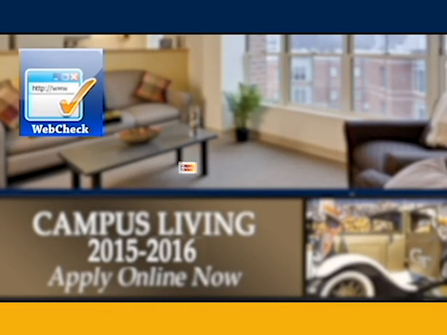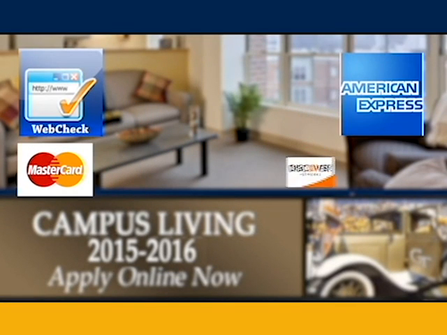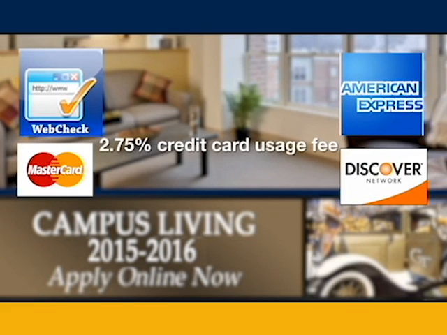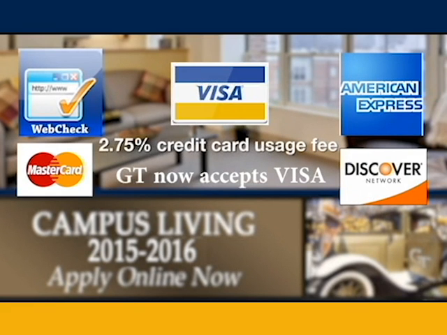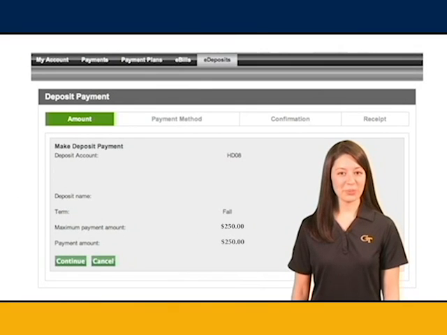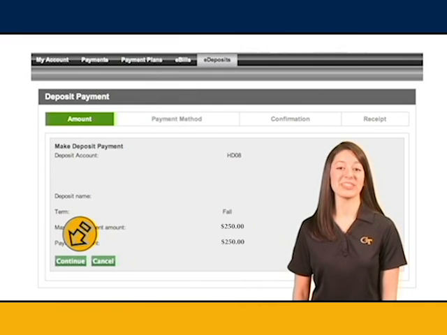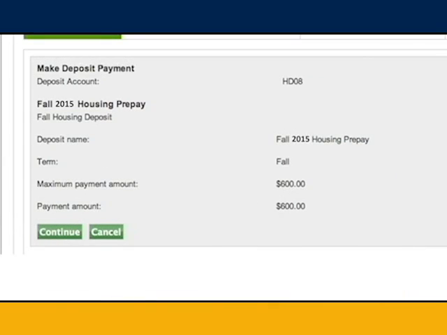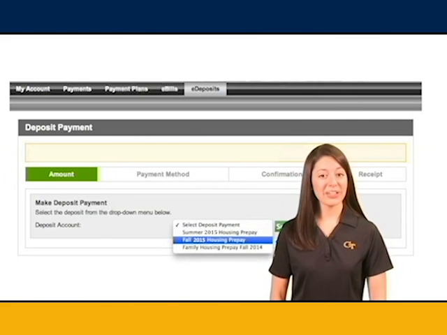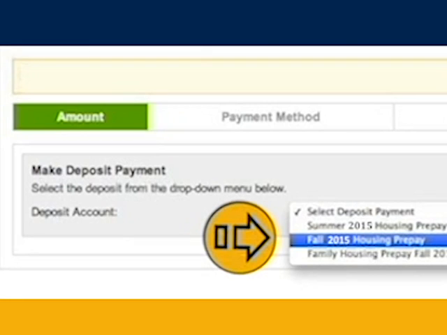Fall Freshman Admission Deposit. Follow the steps as indicated. You can pay using web check or credit card, including MasterCard, American Express, Discover, or Visa. Please note there is a 2.75% credit card usage fee. Once you have completed making your admissions deposit, you can click on the Continue button and return to the e-Deposit tab. Now this time, you can make the housing prepayment, which will go towards your first semester rent. Choose the appropriate information from the drop-downs, Fall 2015 Housing Prepay or Summer 2015 Housing Prepay, and follow the steps.